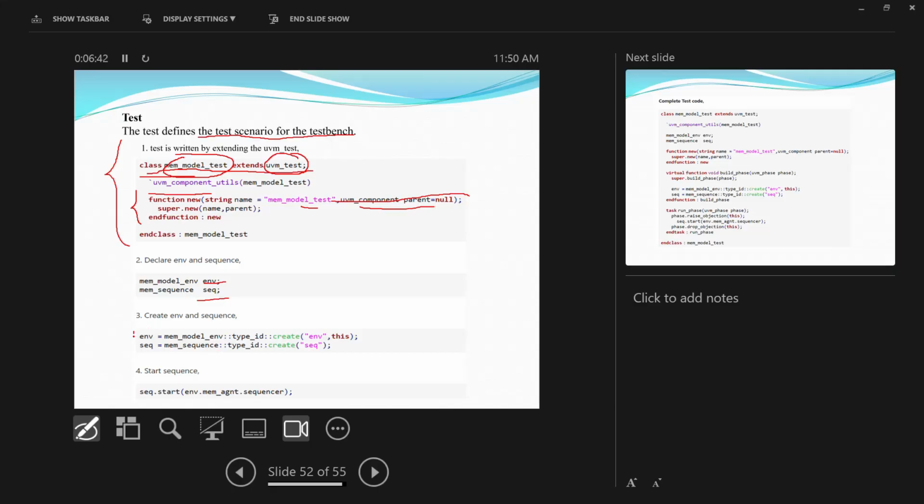Then I am creating the object by using the create and type ID method in the build phase for the environment as well as the sequence. After that, we need to start our test. Wherever you have created the sequence, we start that sequence in our test. In the test only we are starting our sequence. So that's why sequence.start is done on the environment. Inside the test the environment is there, inside the environment the agent is there, inside the agent the sequencer is there. So through the sequencer we are passing the sequence items.